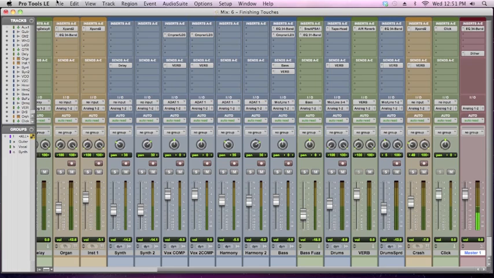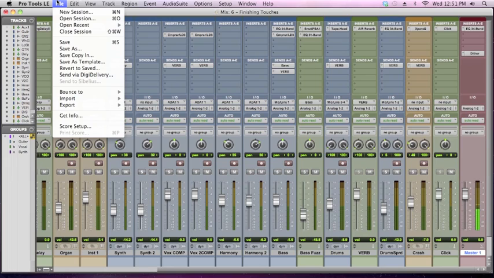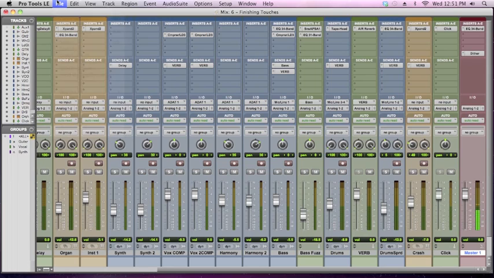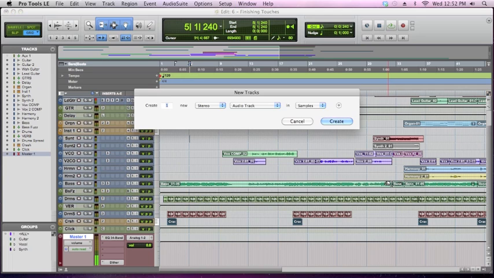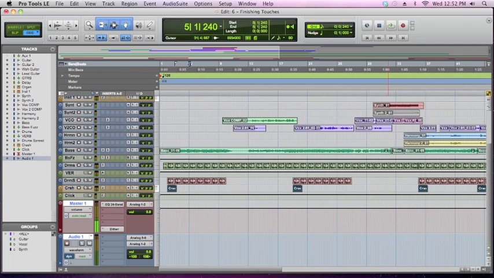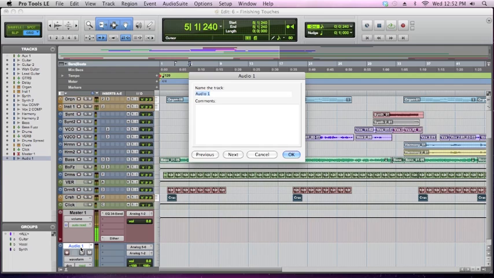So instead of bouncing to disk from the file menu like we're used to doing, you want to do one more step. So it's a little more painful, but not that hard. And that is we need to create a stereo audio track that we're actually going to record or bounce to in the session. So we create a new stereo audio track, and I would call that bounce.